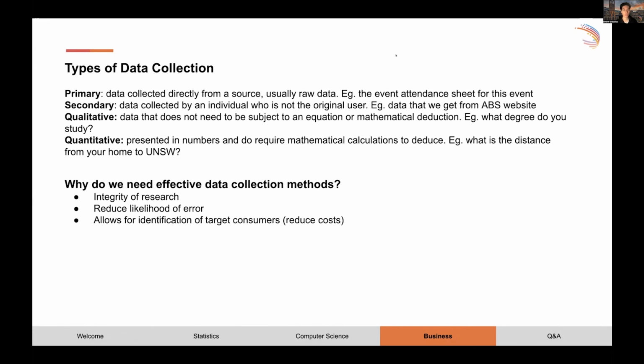So to begin with, looking at types of data collection, as you probably know from high school, there's a few types. There's primary, secondary. There's also qualitative and quantitative. Primary is where data is collected directly from a source, and secondary is data collected by an individual who's not the original user. That could be the case where we get it from an ABS website, where we're not actually the Australian Bureau of Statistics, of course. And of course, there's also qualitative and quantitative, which I'm sure you're super familiar with.